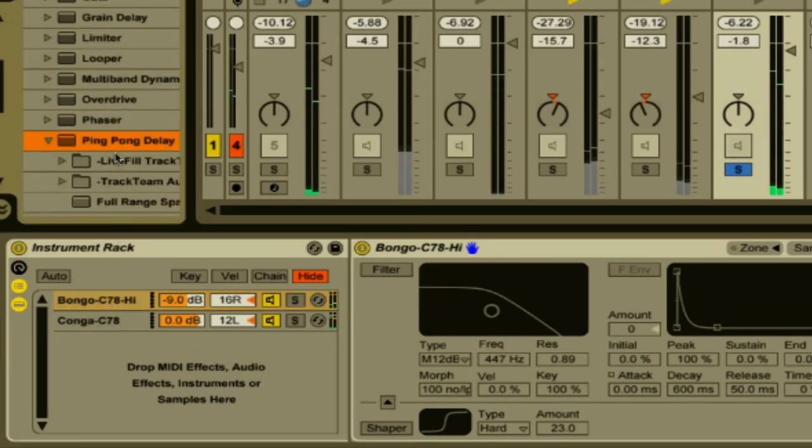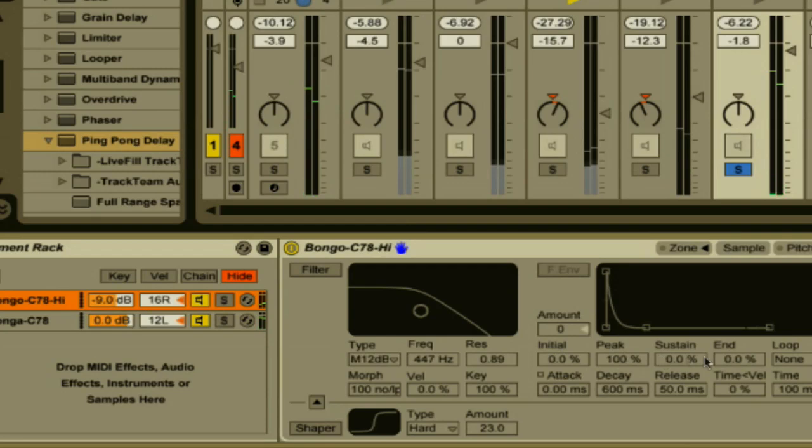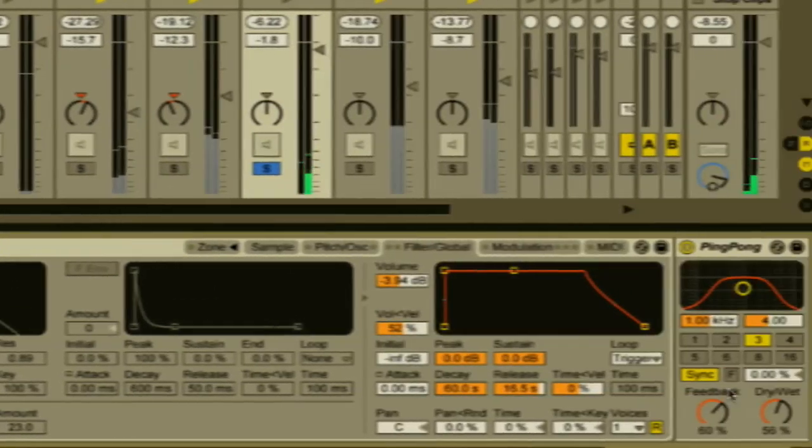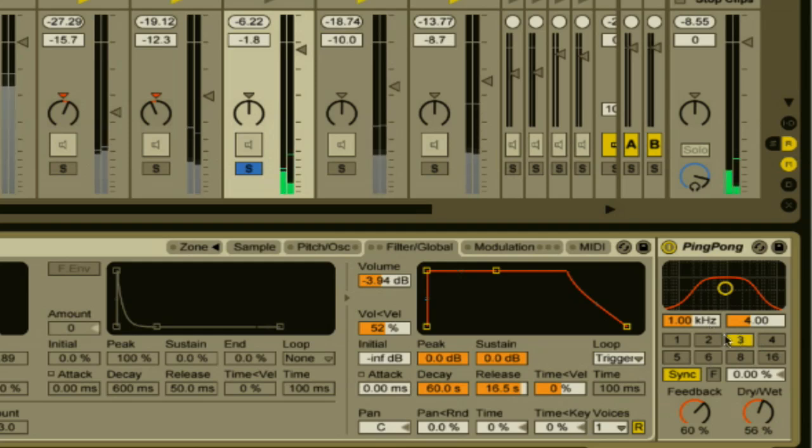So what I want to do is add a delay just to the higher sound. So I'm going to go into my browser and drag a ping pong delay into the chain of the higher sound. And let me solo that. Notice that the delay is set to 3/16 notes, and I think that's fine. I'm just going to take the feedback down a bit and the dry wet down a bit.